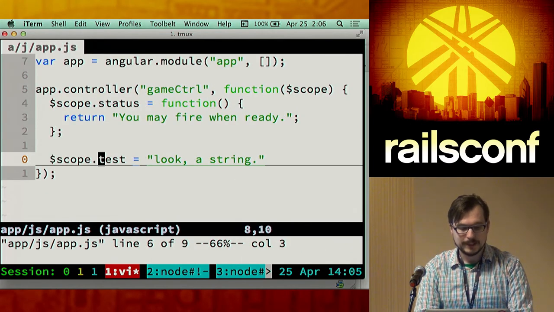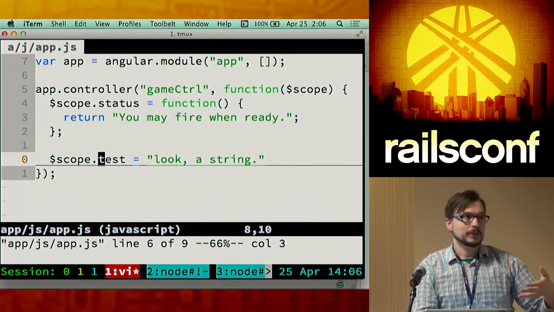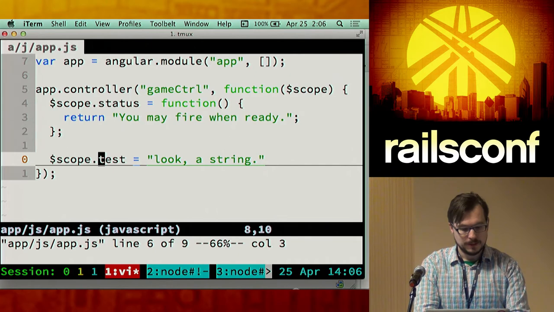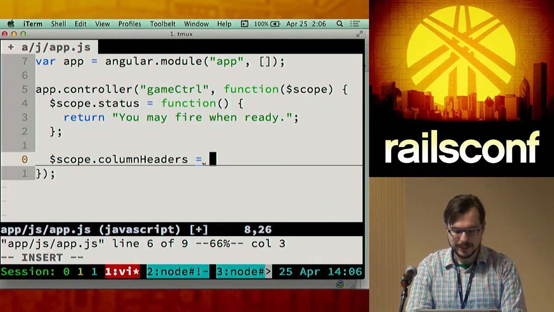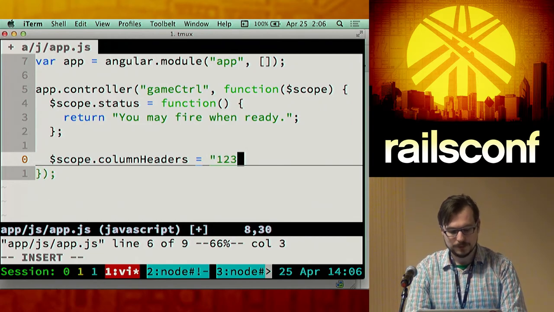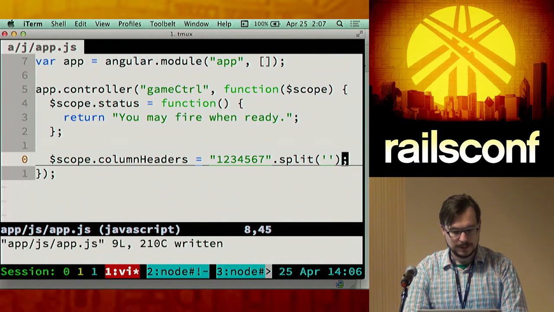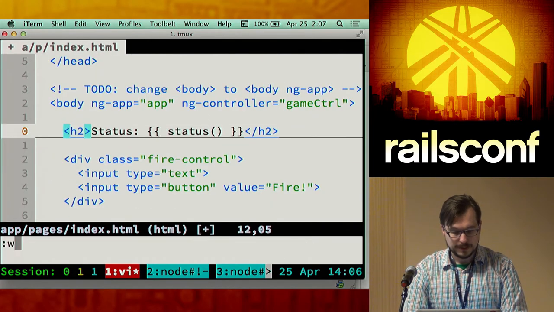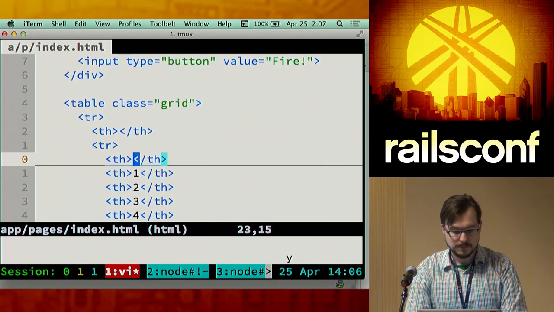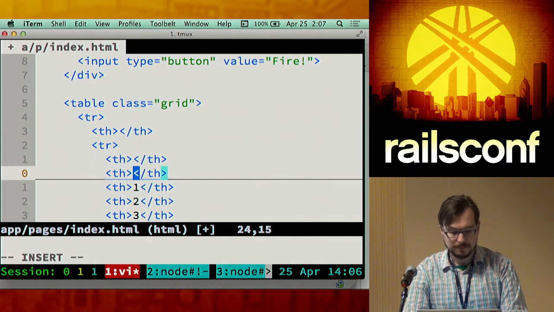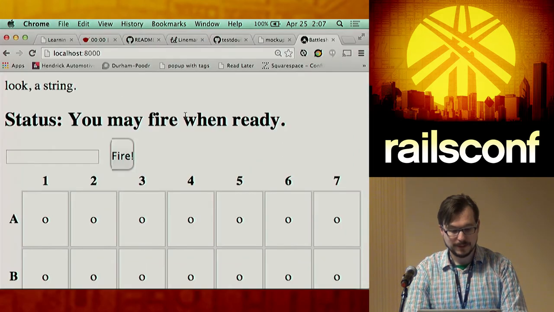So I want to get an array of column headers, so that way we can iterate over those. So I'm just going to say column headers. If anybody thinks of a better name for this, let me know. I'm not super happy with it. So 1, 2, 3, 4, 5, 6, 7, dot split, array literal JavaScript. All right, and just delete test. And I'm just going to throw the whole thing in here, just to make sure that the stuff's wired up properly.